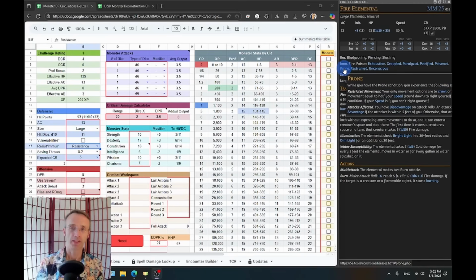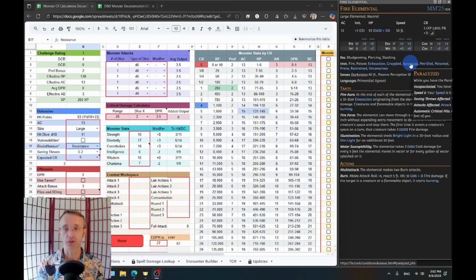Beyond that, we have immunities to fire and poison, but that's only 2, and we need 3, just like we had for resistances. So we are actually going to ignore the immunities here. So from there, we move on. We don't care about the conditions. That doesn't affect our monster one way or the other. And we move on down to the traits.